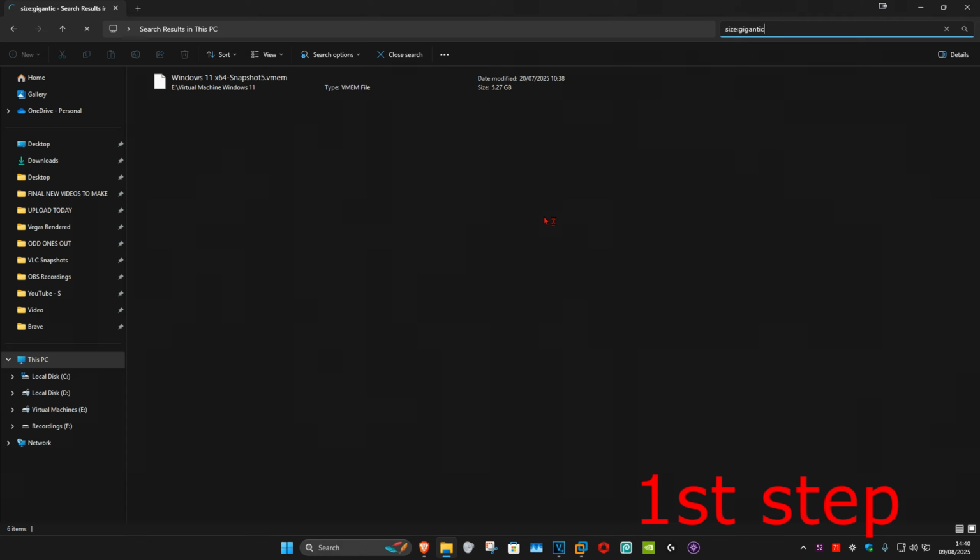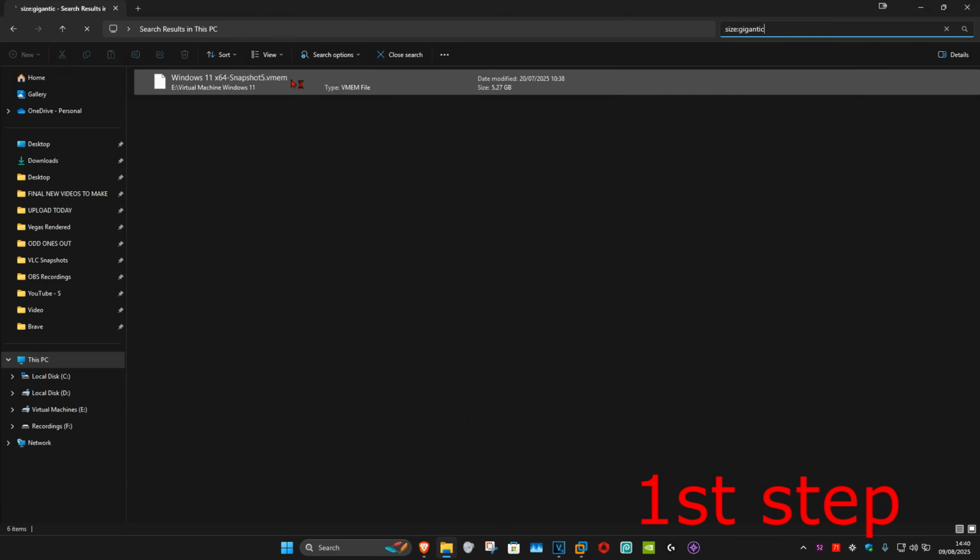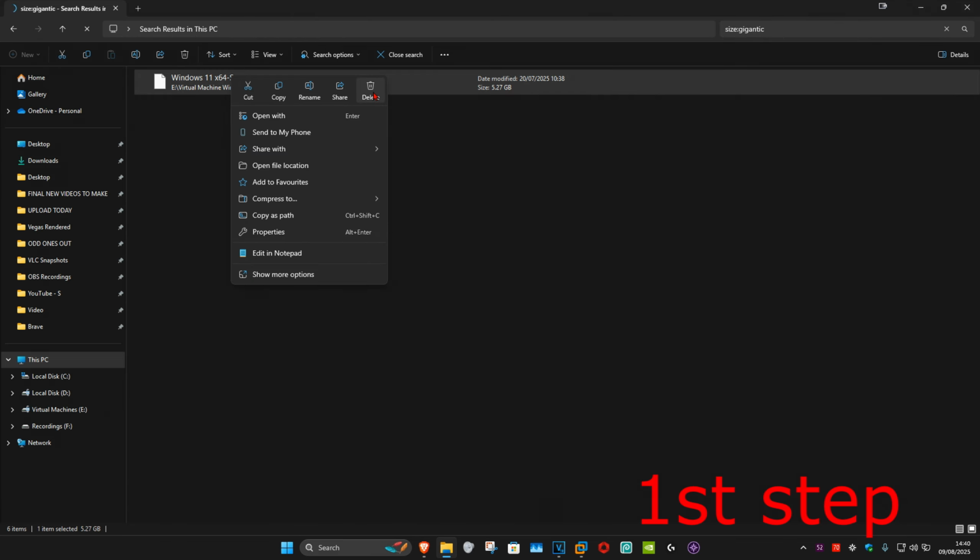And it's now going to be showing all of your files that are larger than 125 MB. So if you have any files here that you don't use, you could just delete them. You could just right click on it and then click on delete.